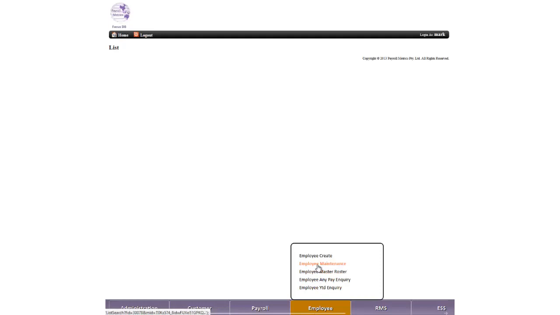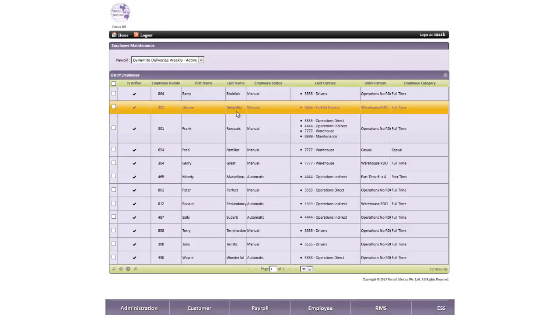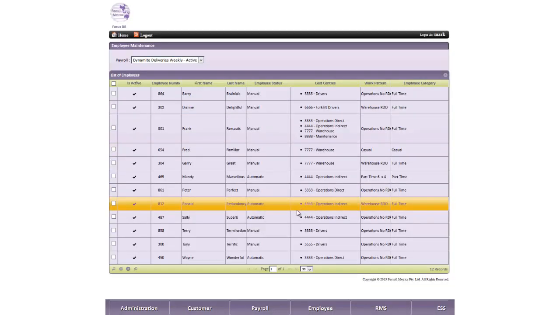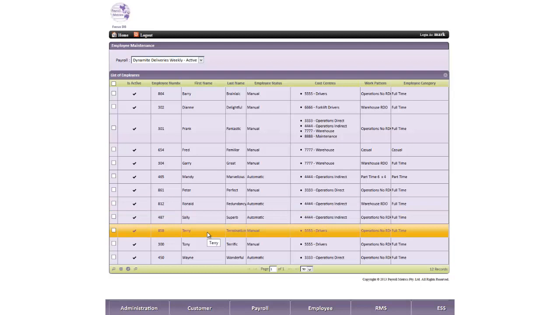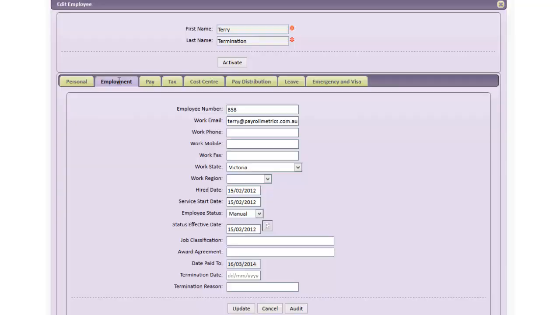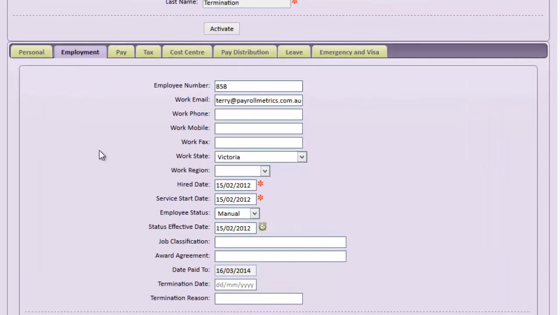As part of due diligence, it is advised to always have a quick examination of the employee's master file screen prior to calculating a termination. Looking at this employee, the items to make a note of are the paid up to date being 16th of March, and the start date of 15th of February 2012, meaning no LSL is payable.